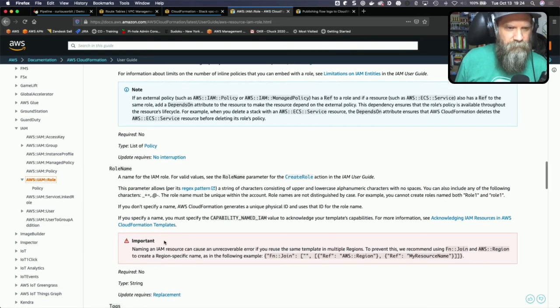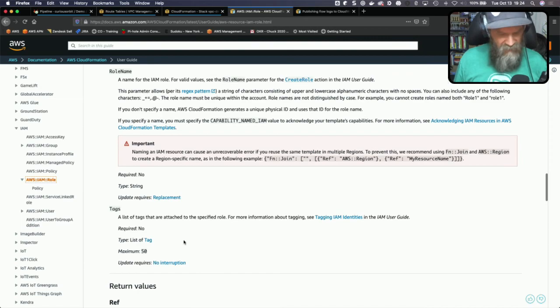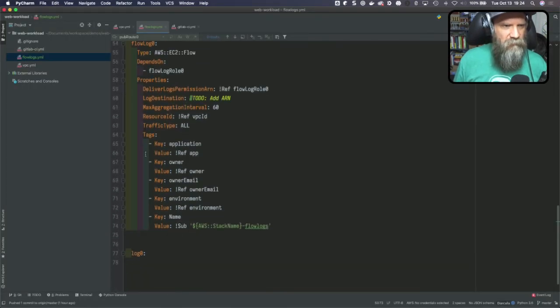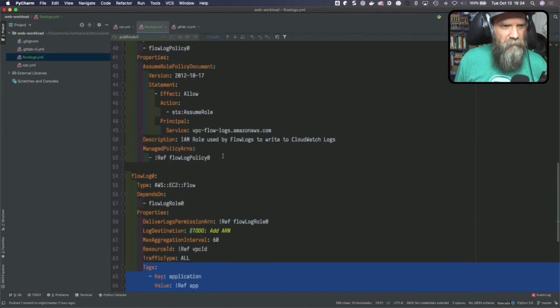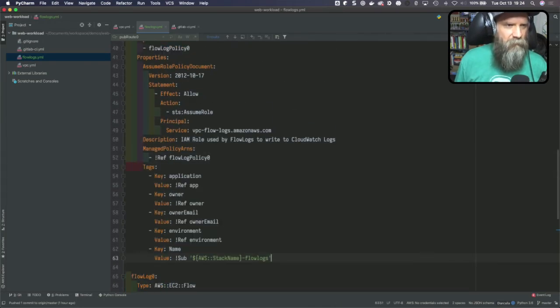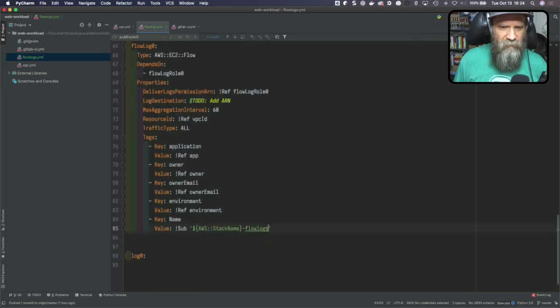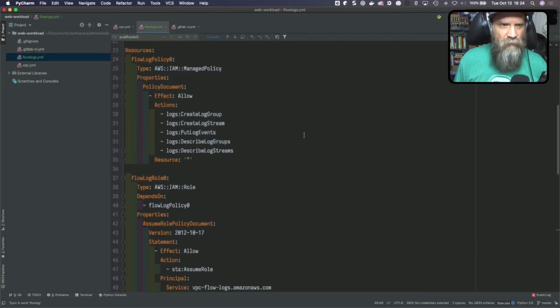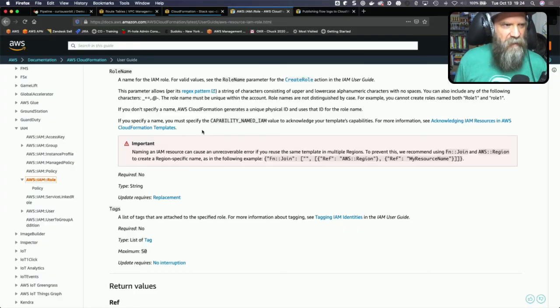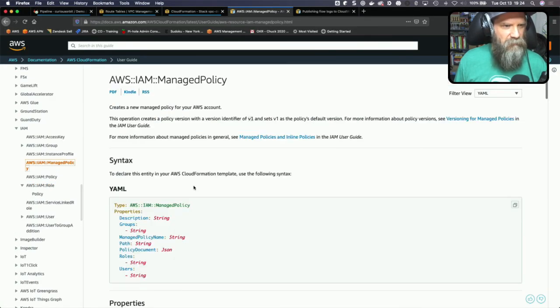Okay. And then our tags. So just like we did before, grab this. There we go. And we'll just say flow log role. Let's take this off. Okay. Now I know that we're missing something in this managed policy, so let's go back and have a look here.